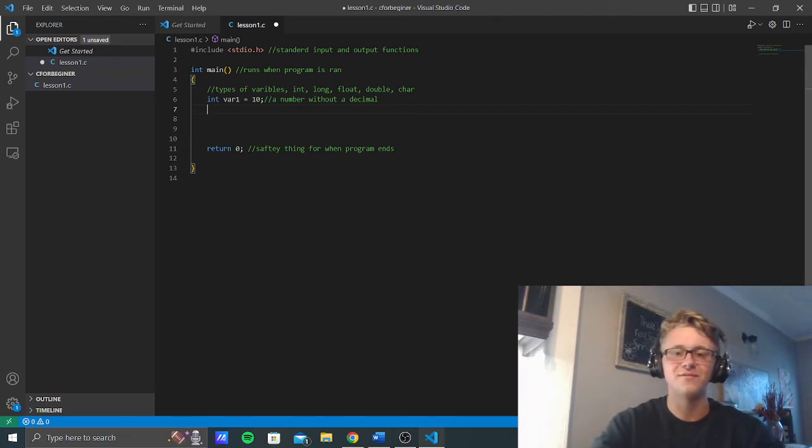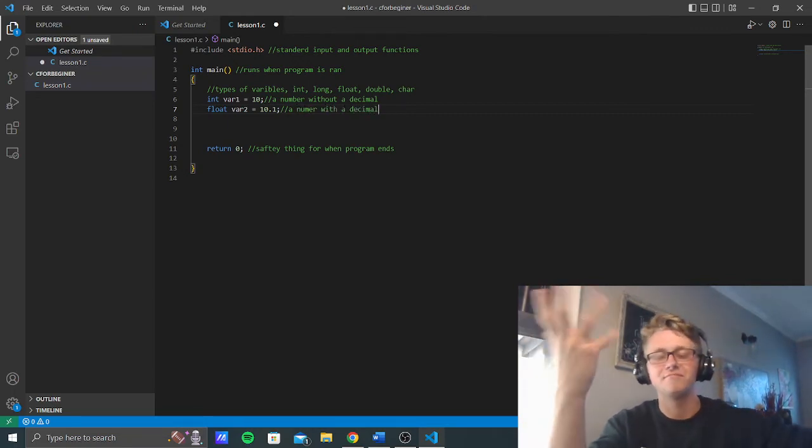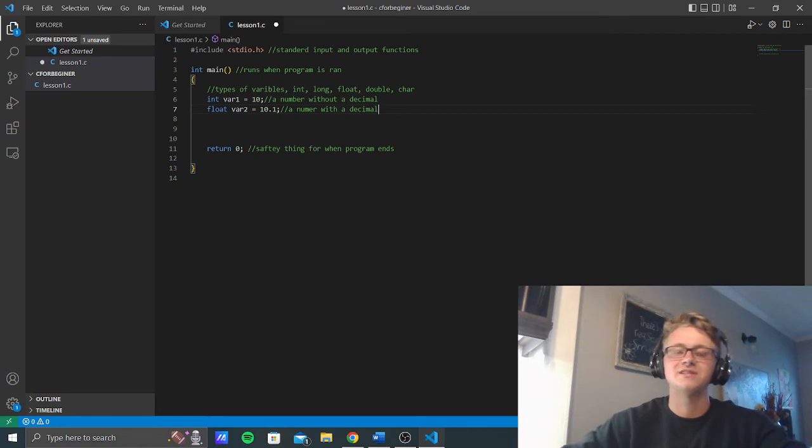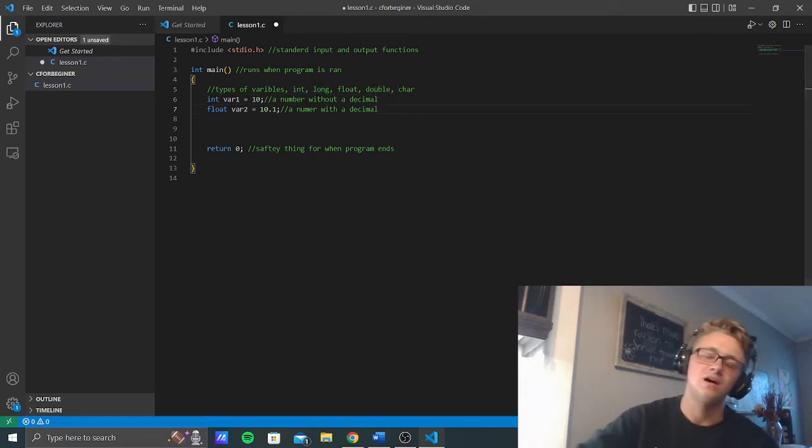Anyway, moving on from that, we have floats. So float vol2 equals 10.1. And float just means a number with a decimal. I know I'm really over explaining this, but I'm just trying to get this into your head: floats are decimals, integers are whole numbers, and it's the same with doubles.